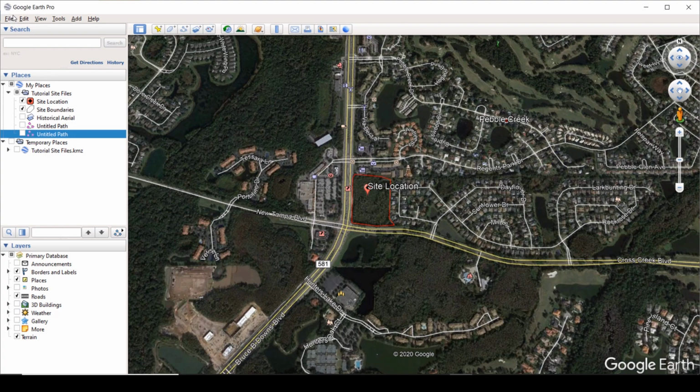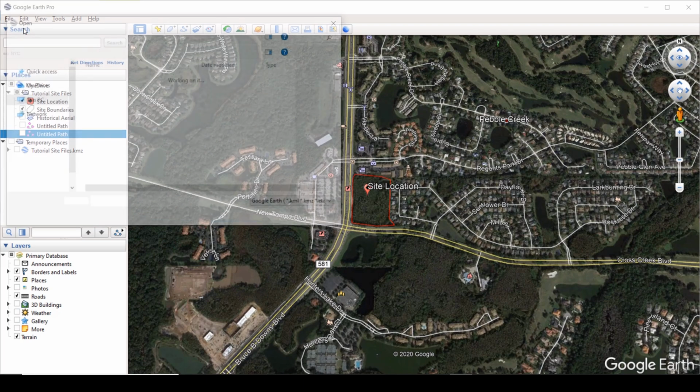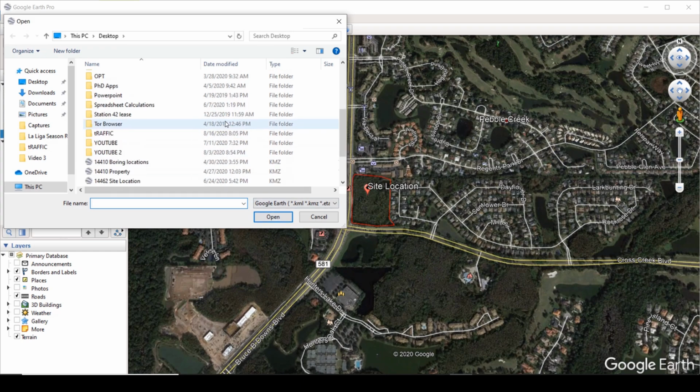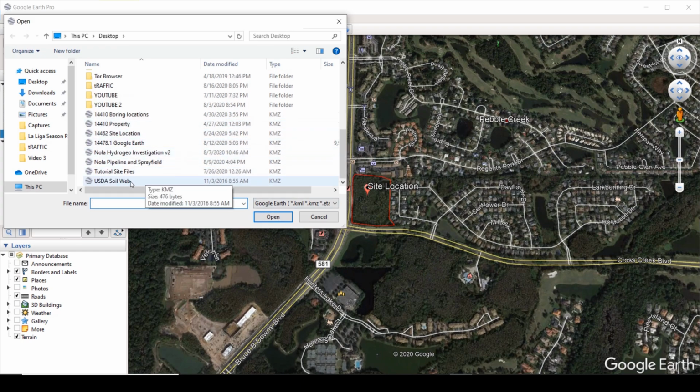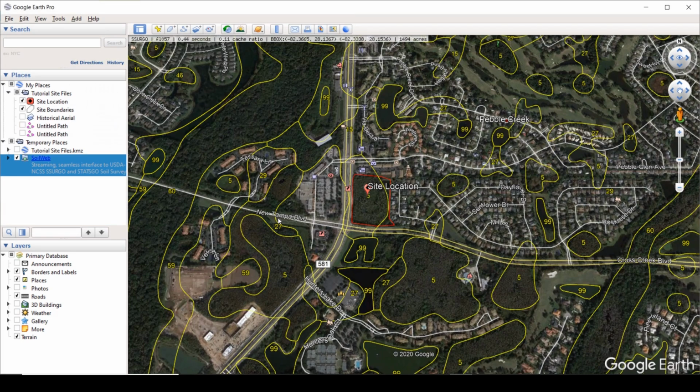So let's see, if you come to file, open, and where did I save that? USDA soils web, open that, and it opens up, and all of these areas are different soil units. Okay, so our entire site is almost like it's in this, what do you call it, map unit number 5.